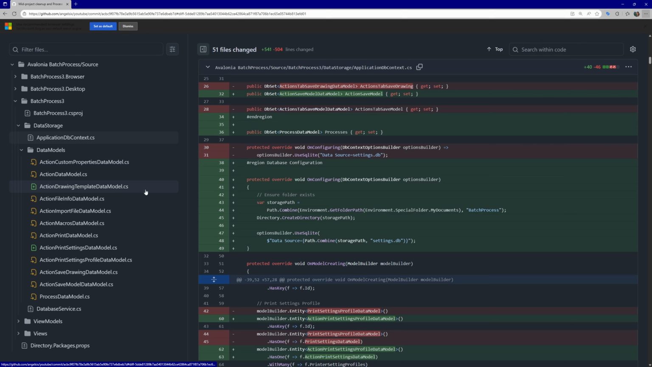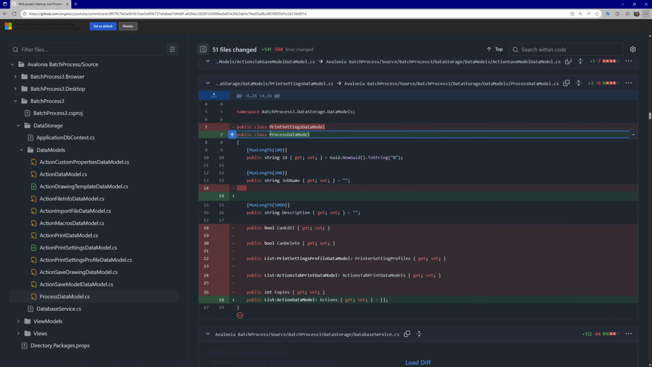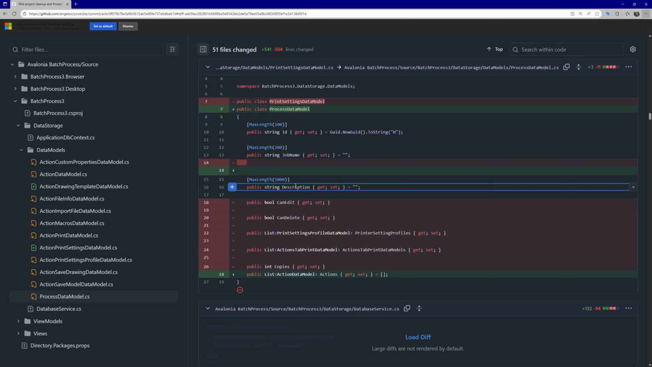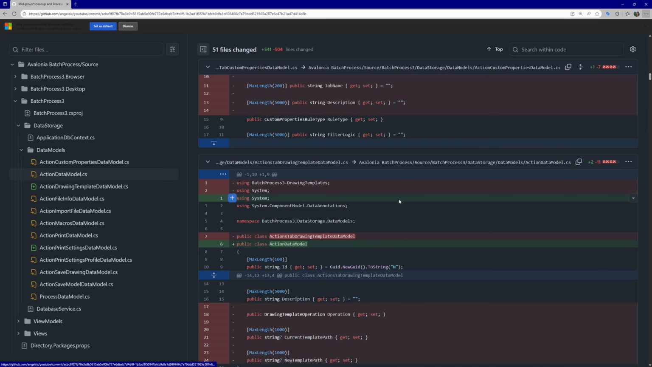So there's not much left to review. Let's take a look at the application DB context. In here again, you can see just a refactor of the rename, so we can ignore that. We've added this though, so this is the process data model. And if we just jump to that for quickness, you can see the process data model, and we just have an ID, job name, description, and then a list of action data models. And the action data model is just, again, the action view model.